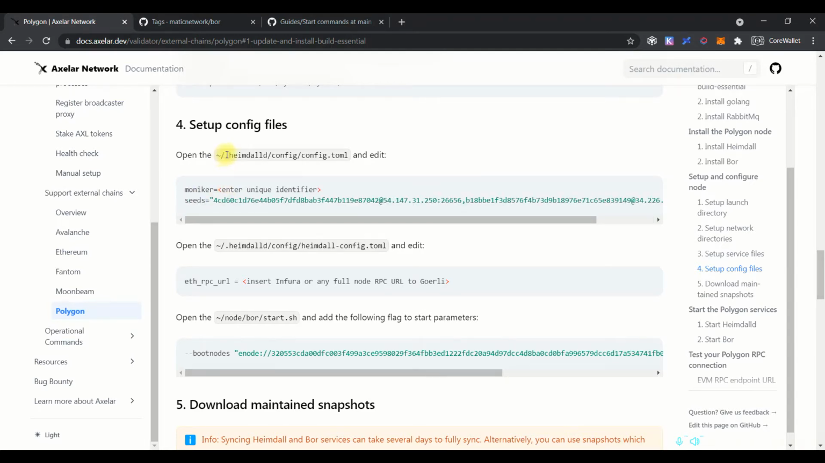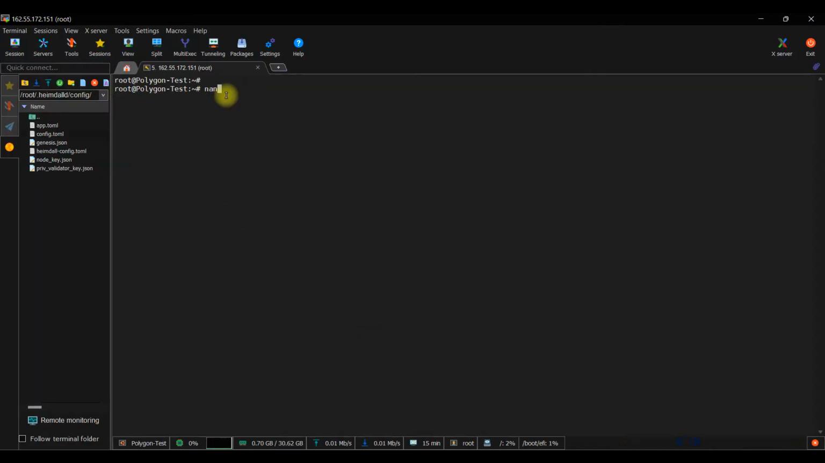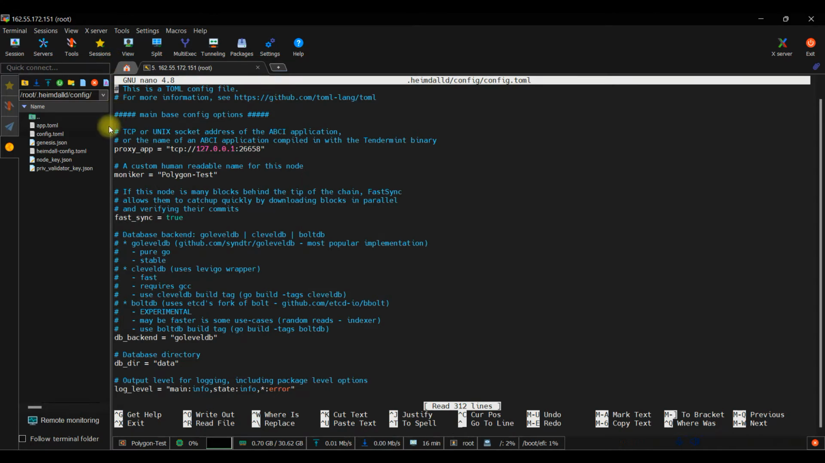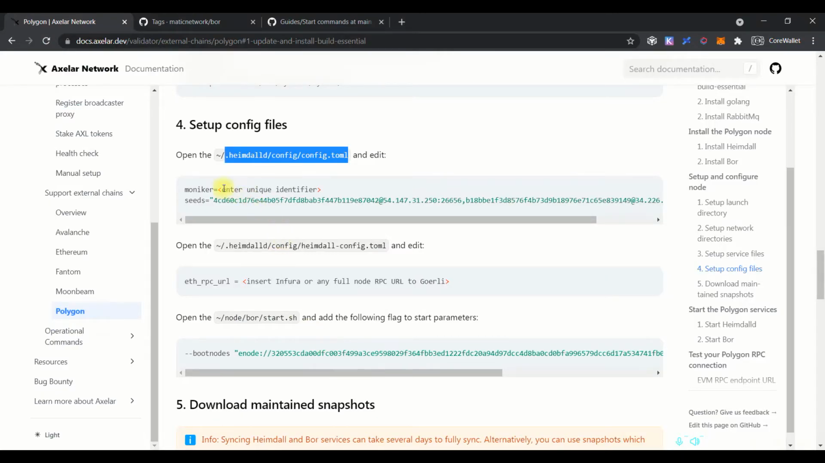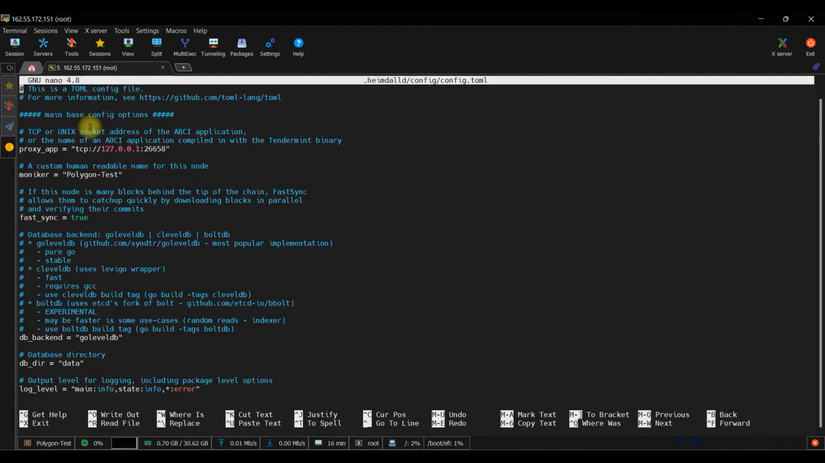To do this we should open the config.toml file. Let's try to open it. Input by keyboard nano, insert the location of the file and complete it manually. Now we are inside the config.toml file. Moniker. Let's input our moniker. And I see it is polygon test and I will leave it like this without changes.